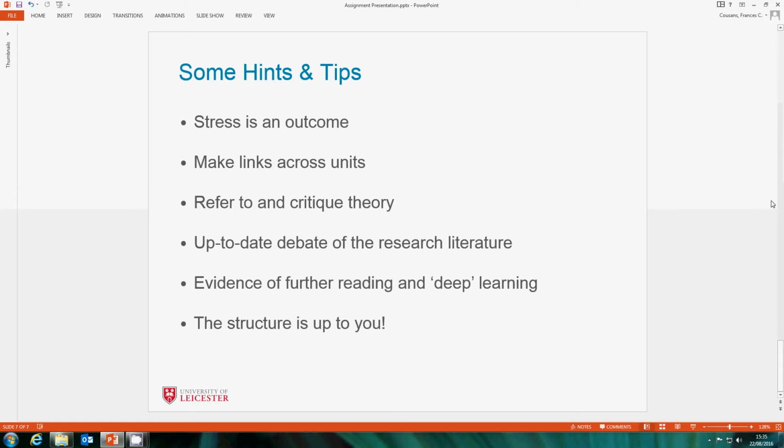I've asked you to refer to and critique theory, so it's really important that you approach this assignment with a critical viewpoint. So is a given theory supported by the research literature, and does that bear out in practice? Show me that you understand the limits to literature and what is being done in reality. So maybe a theory says one thing and that's fine and dandy, but in reality that's just not going to work in practice, and why is that?